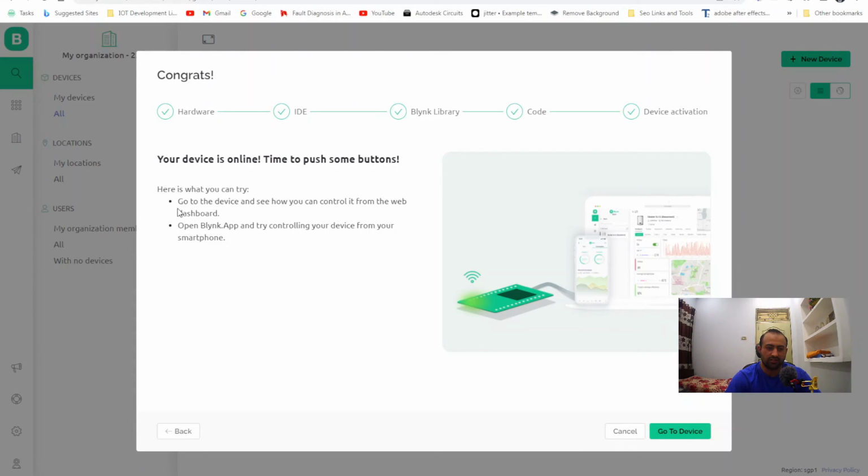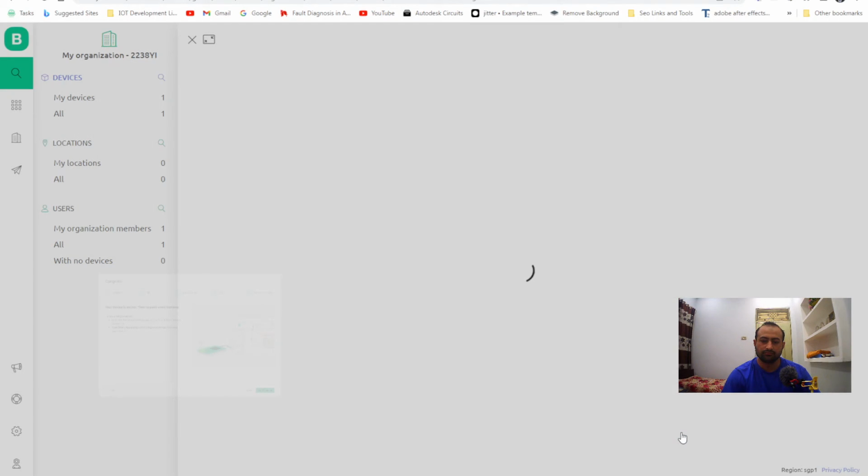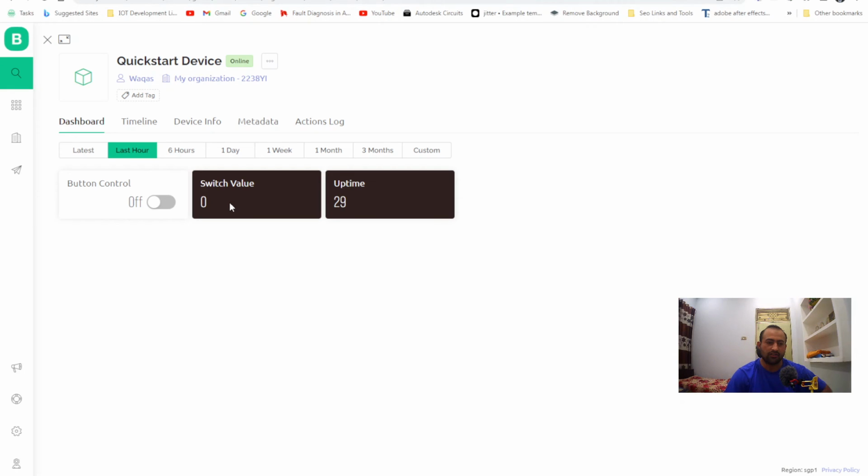Time to push some buttons. Go to the device dashboard and control it from the web and the mobile phone. Let's go to the dashboard, and here you can see the button control, switch value and uptime. And uptime is 30 seconds.